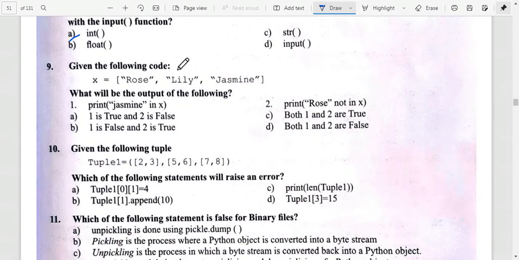Now question number 9. Given the following code X, Rose, Lily and Jasmine, what will be the output of the following? Print 1, print Jasmine in X, print 2, Rose not in X. So what is true and what is false? So now both 1 and 2 are false, because X has Rose, Lily and Jasmine. So Rose is here, Lily is here, and Jasmine is here. So X in and X not in. So both are here. So question number 9 answer is both 1 and 2 are false.